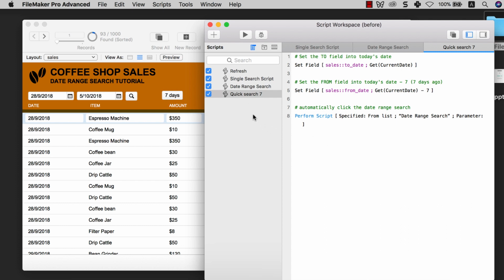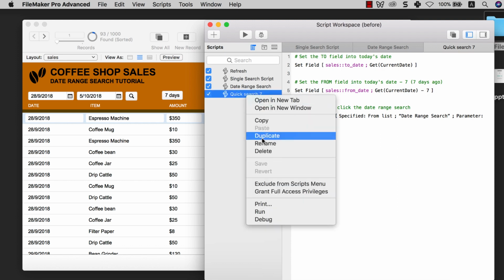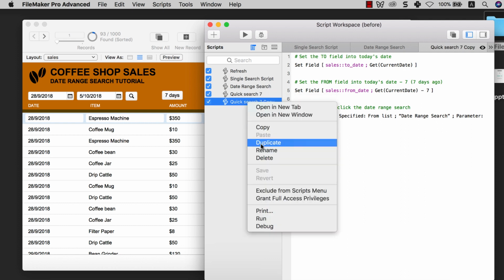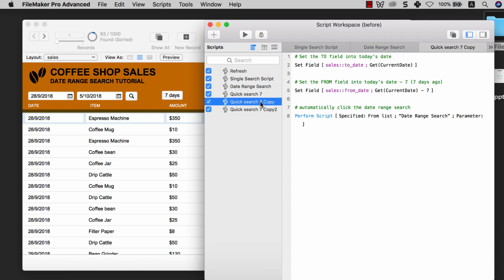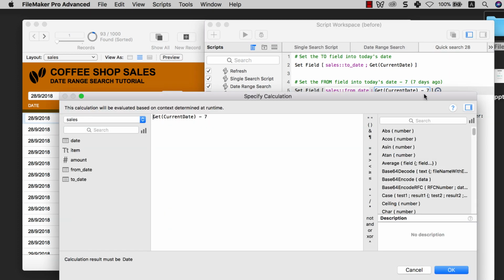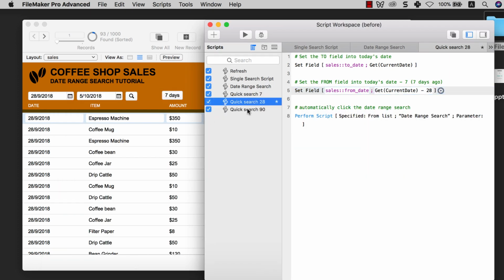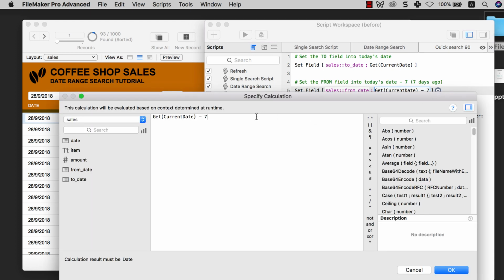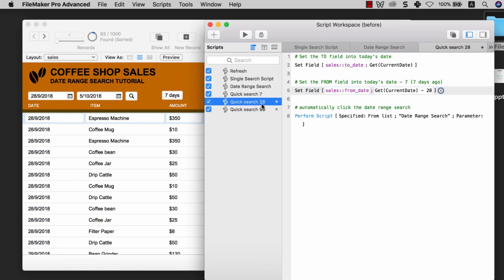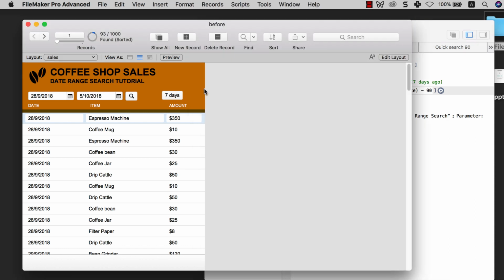Now, in order for you to create a 28 days and 90 day search, the simplest way is to just duplicate this, duplicate 2 copies of it, and rename this whole thing to 28 days and 90 days. The important thing is you want to make sure the from date you're setting it into minus 28, and for this one into minus 90, and then save both of them, and then just create a new button and apply it to this thing here, which I'm pretty sure that you can do very easily.